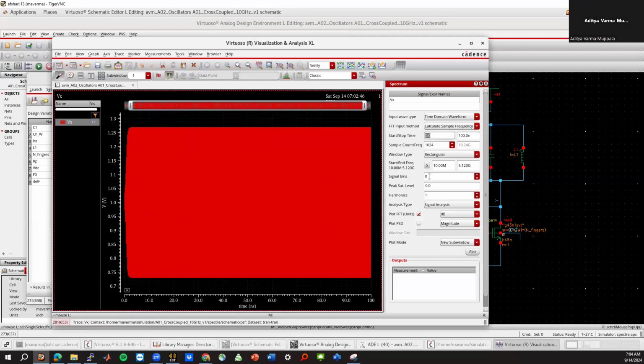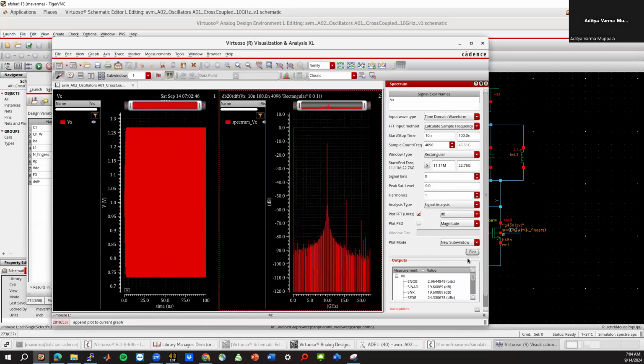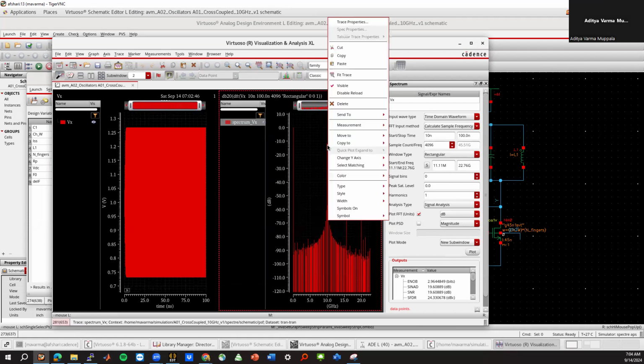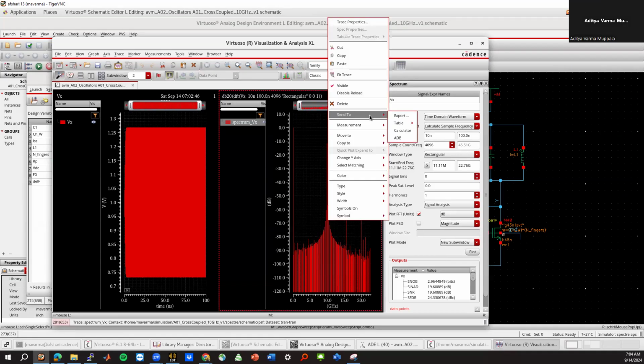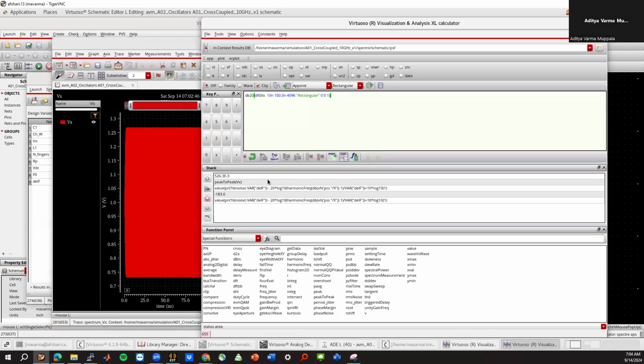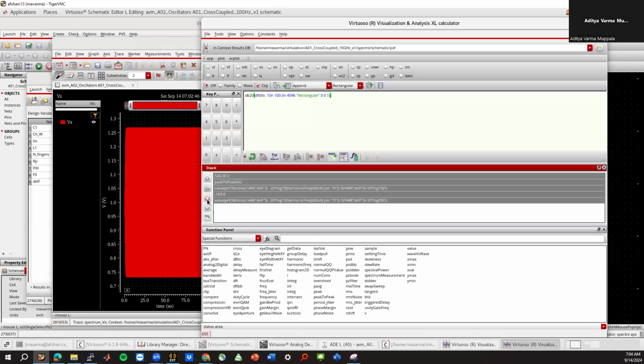So I'll say start time is maybe 10 nanoseconds and stop is 100 nanoseconds. And you can increase this to anything you like. Hit S so that it estimates the start and stop frequency. And then say plot. So that'll give you like a spectrum, right? So that's the spectrum. We can send this to calculator. So you can see that the frequency is very close, 9.9777, right? It's very close to 10 gigahertz. Send to calculator. Let me delete all of these.